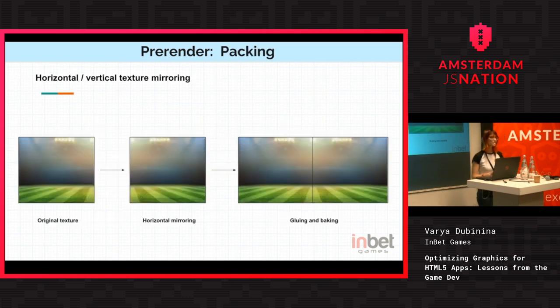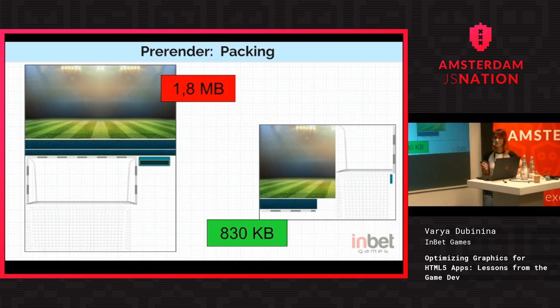Now, let's have a look at some packing techniques. This one here is mirror packing. It's great to optimize large symmetrical assets, such as backgrounds. So you can see the texture is rotated and mirrored and glued during the pre-render to create the full texture. For those kinds, mirror packing can reduce the original size of your sprite sheets by more than half.